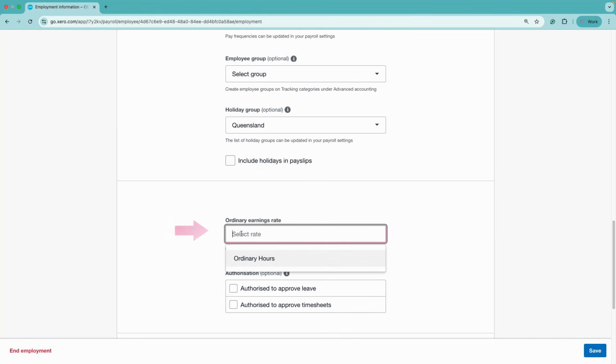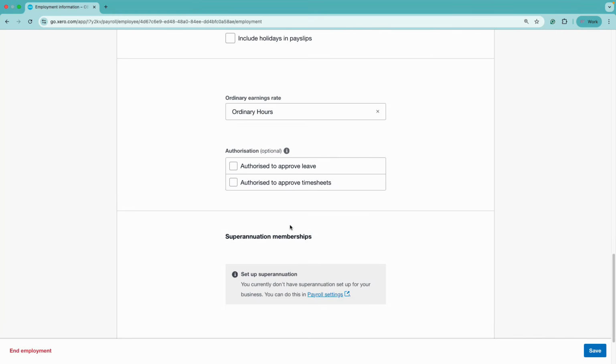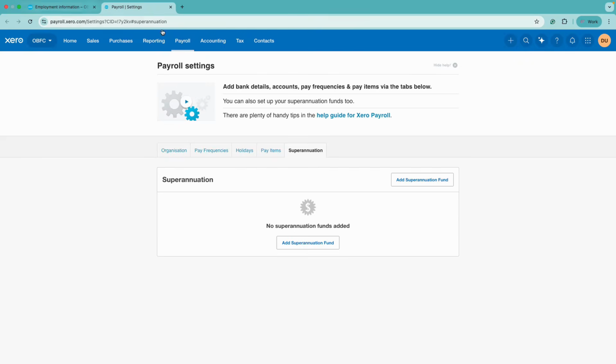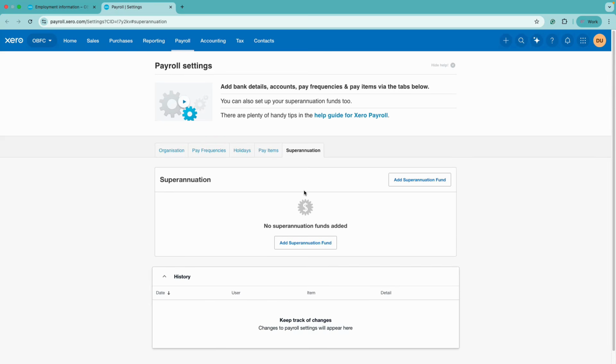One tip, save frequently. You can save multiple times during setup and always save before moving to the next step. Let's set the ordinary earning rate. This is needed for STP as well. And finally, the superannuation. Before assigning a superfund to the employee, the fund must exist in Xero. Xero doesn't automatically list every superannuation fund. You must add the superfunds of your employees as required.